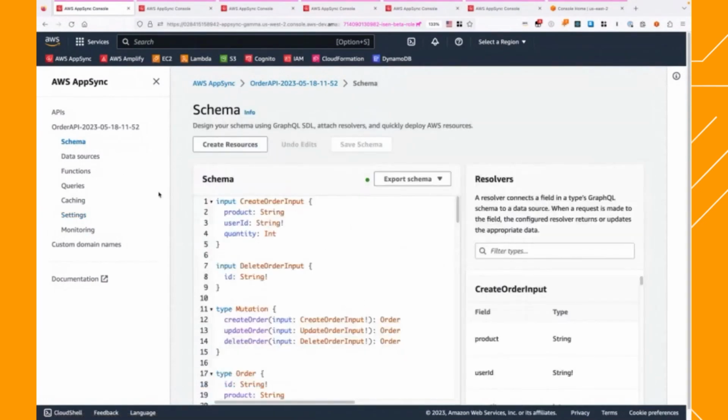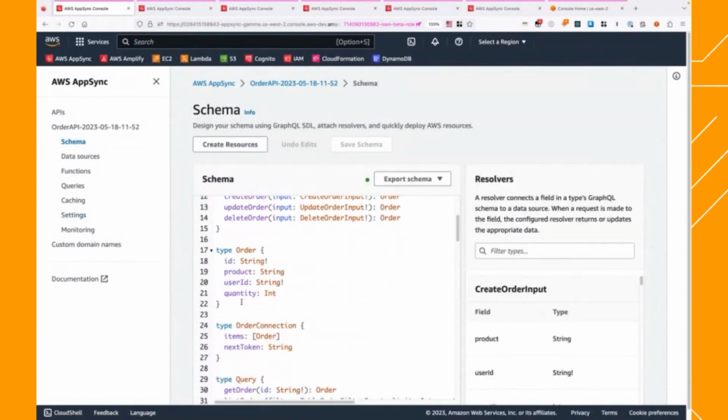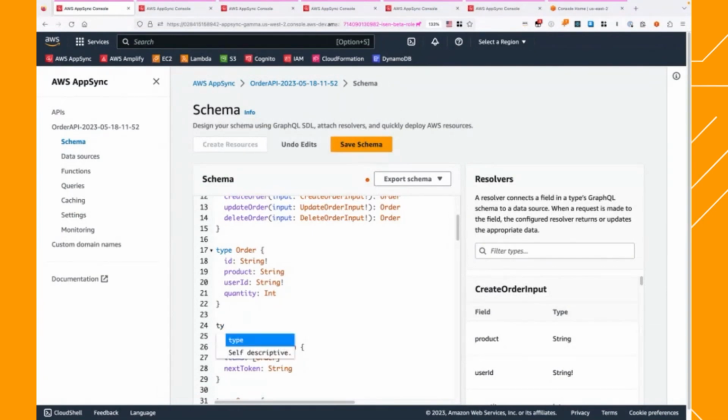Now, I'm going to go to my schema, and what I'm going to do is, if you remember in the order, we had a user ID, right? Now, to make this available to my merged API based on a specific user ID, I can create a user type here. And I can create orders. So I'm creating a type with a field called orders that returns a list of orders. So I save my schema.